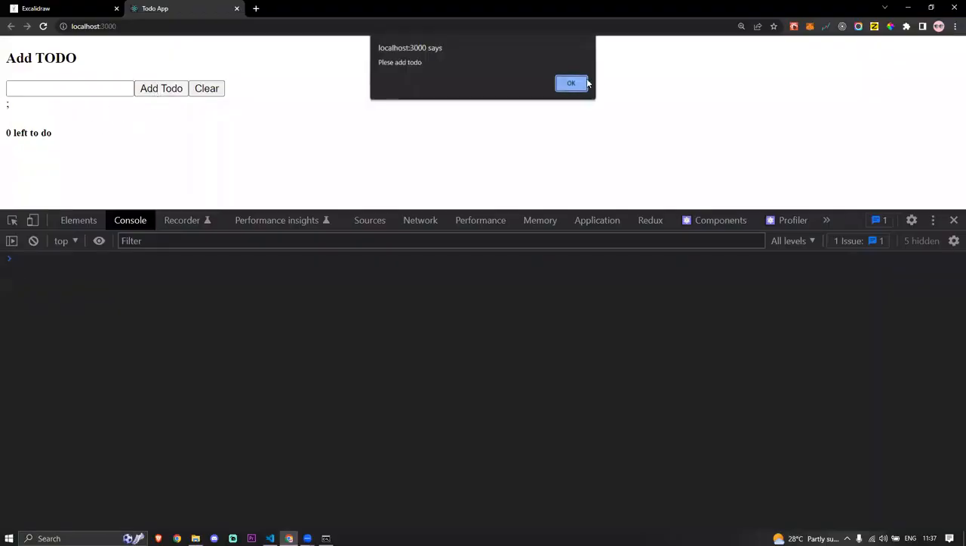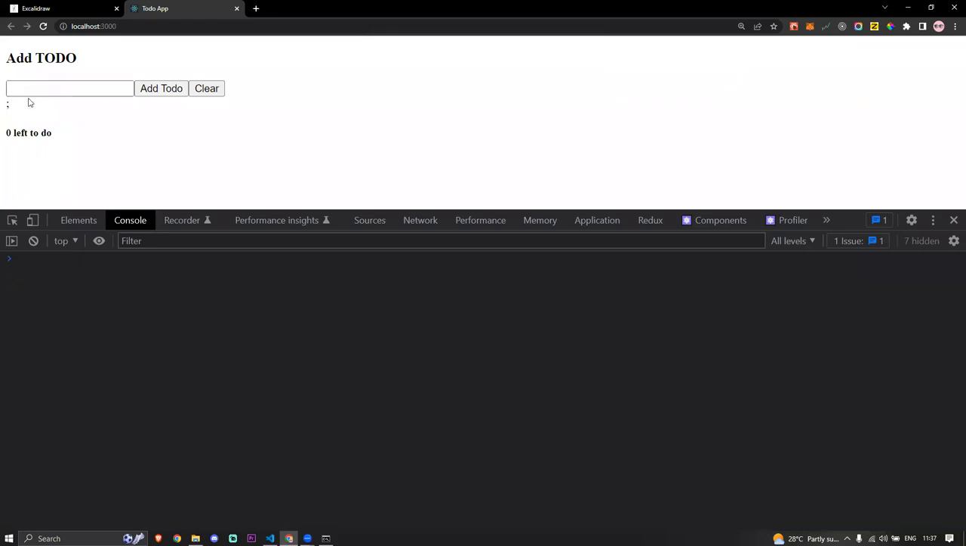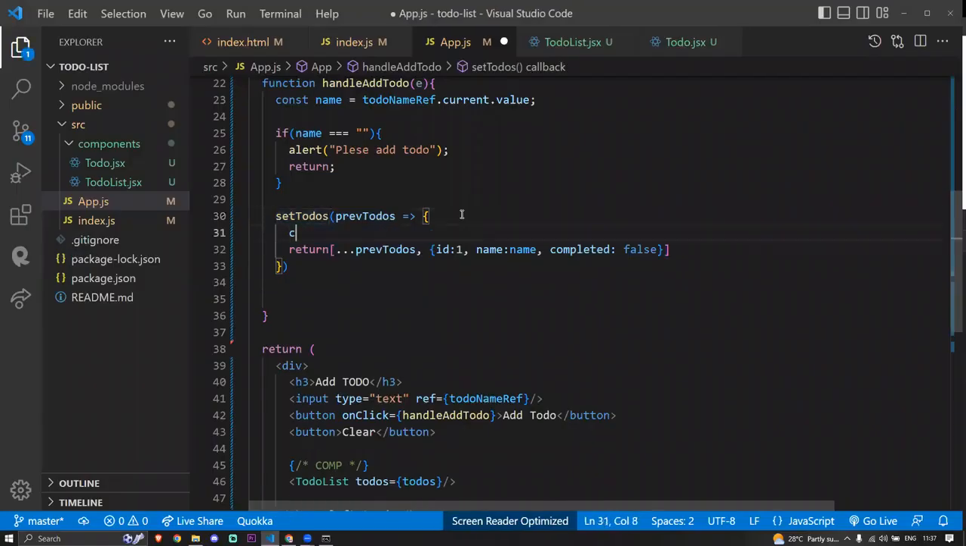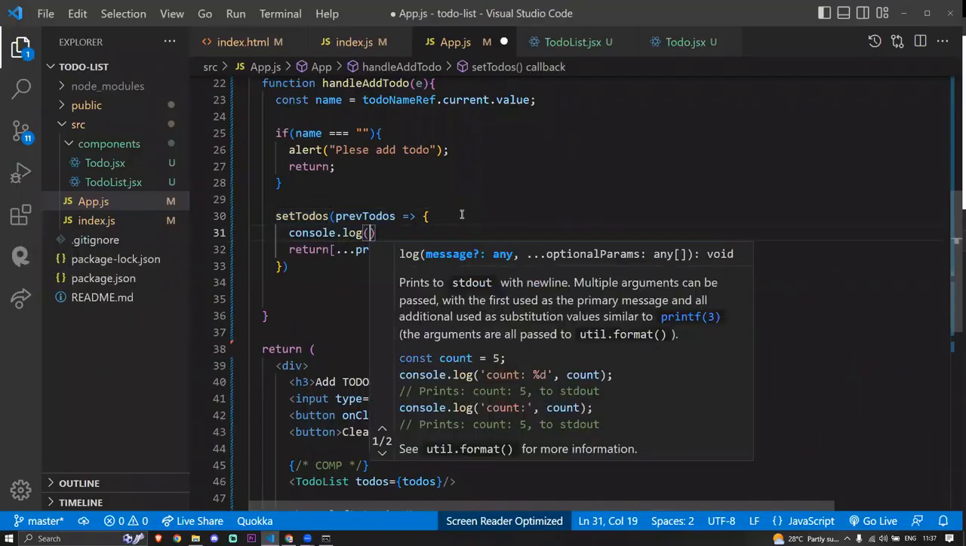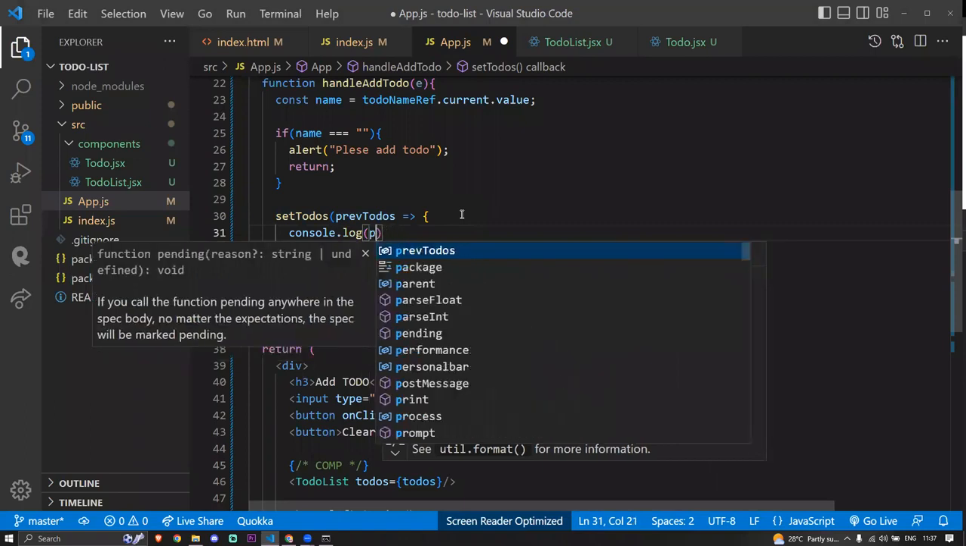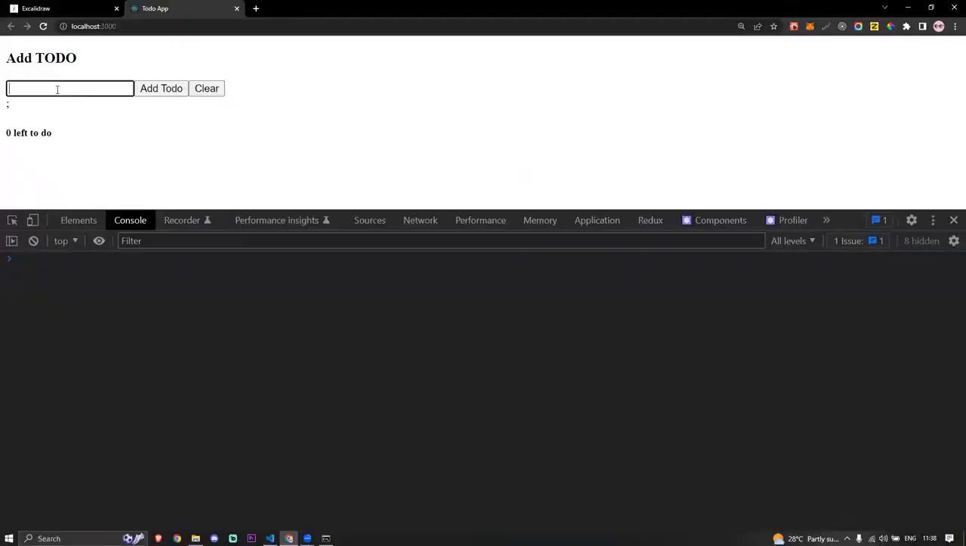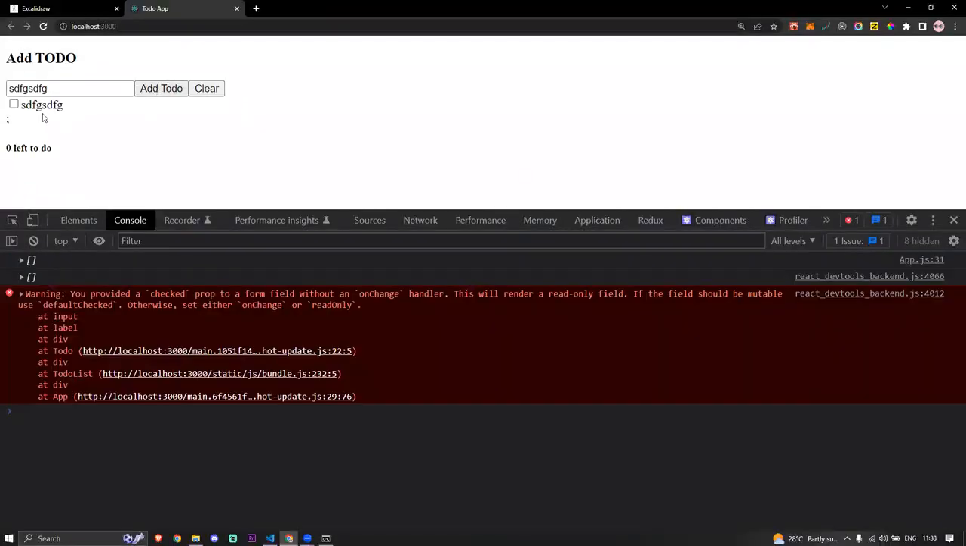When the user is not having any value here, it is going to show the alert. But if not, I want to set some data into my todo. That's why I'm setting the new todo data. And also I'll put console.log previous todo. When I save this, come back here, when I type something and hit add todo, now you see it is returning something, right? Whatever data you gave, that is going to output here. And in the console, you see, it is the previous todo.